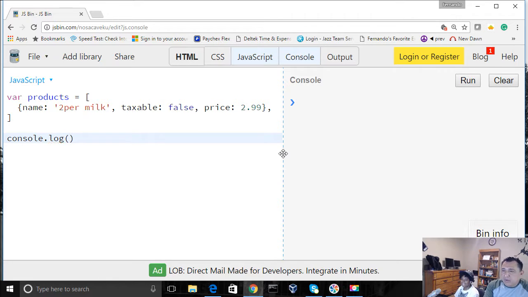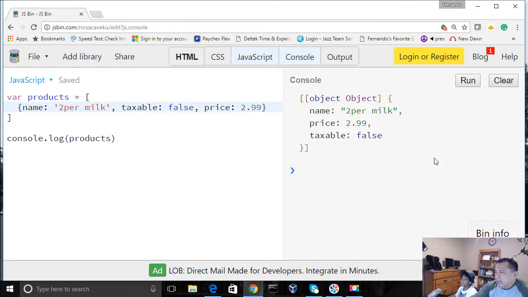So log, and then what do we put in here? What do we want to see? We want to see the products, right? So we just put the products in there, and we're gonna see if it comes up with our product. Let's remove that comma there. So if we run it, yeah, that worked.